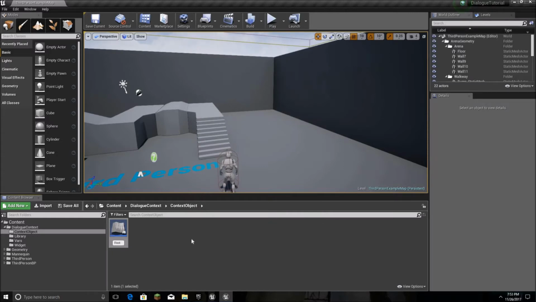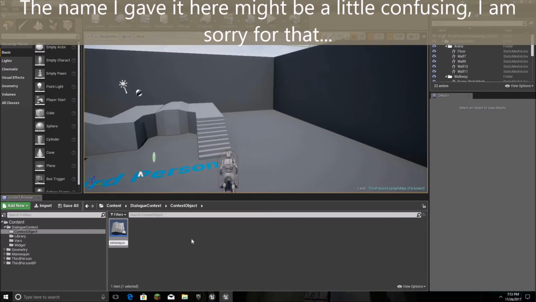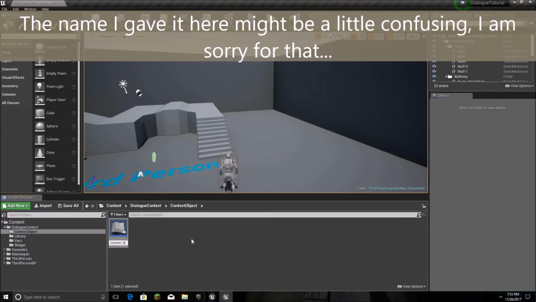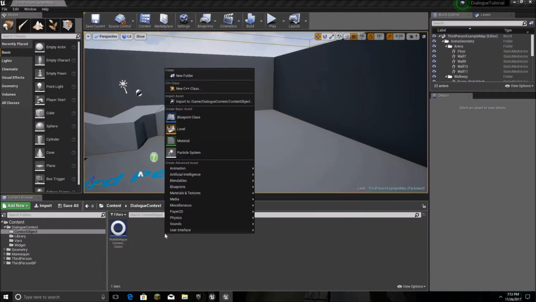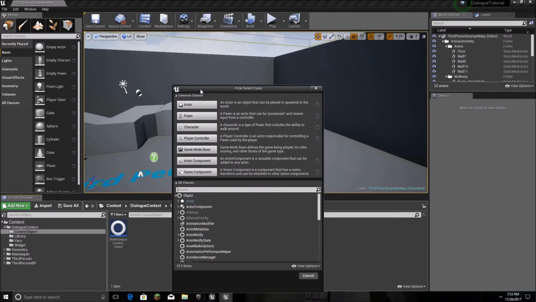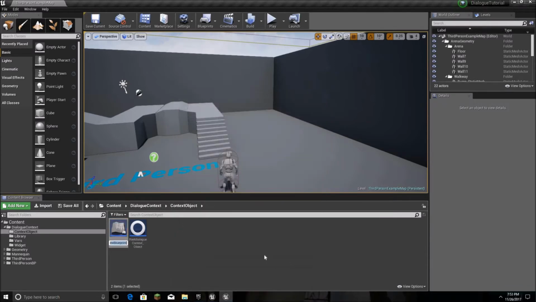Now we're going to name this root dialogue context underscore object. We're going to leave this right there for now. And we're going to create another one, and here we'll say dialogue subcontext underscore object. Now, make sure they're not childed to each other, or that this isn't a child of that. These are two different things. I know I called it subcontext. I should probably find a better name for it, but it's whatever.